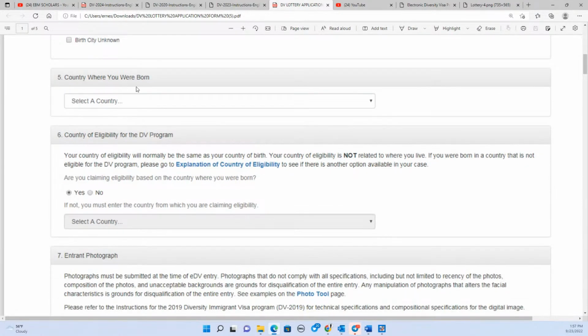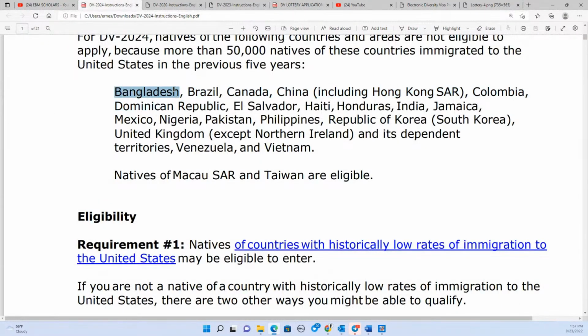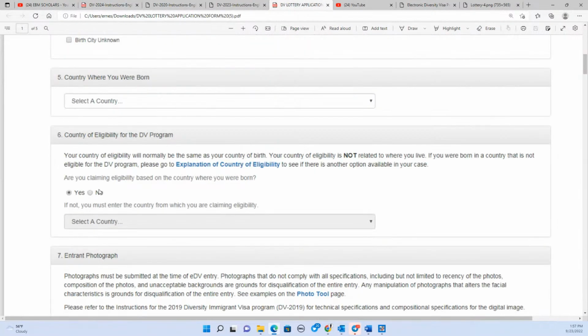Then, by default, the answer will be yes, unless the country of birth is Nigeria, or another country which is not eligible, like these countries. If you are born in Bangladesh but you are applying based on your spouse, you will say no, and you will put in the country of your spouse. But if you are born in a country which is eligible, if you are born in any country in Africa except Nigeria, the answer by default will be yes. The eligibility country is the country of birth, unless the country of birth is not eligible and you are claiming eligibility based on another country.